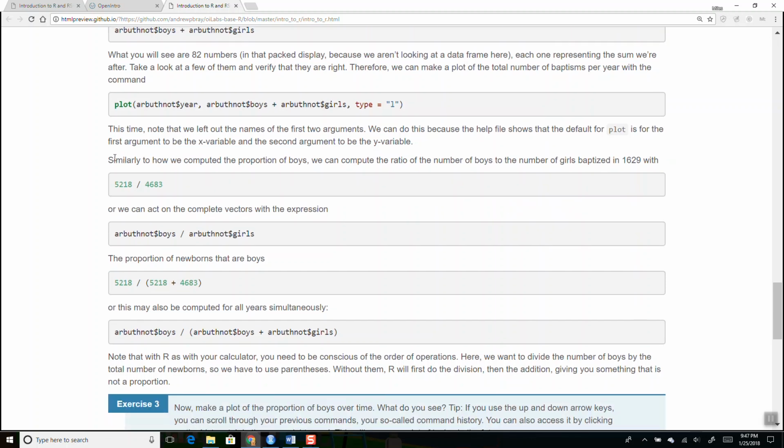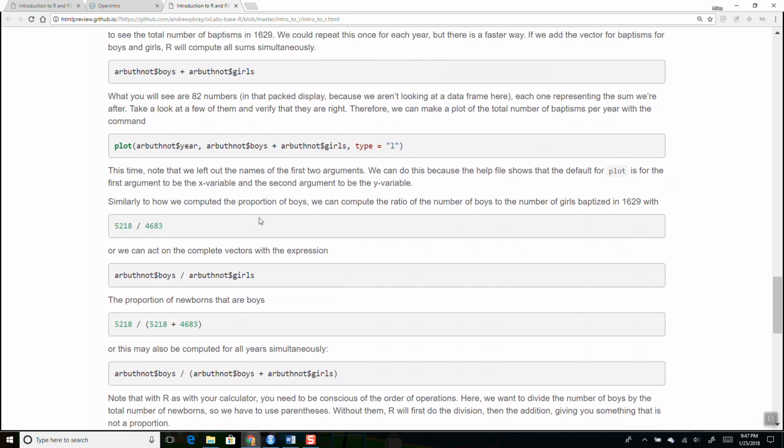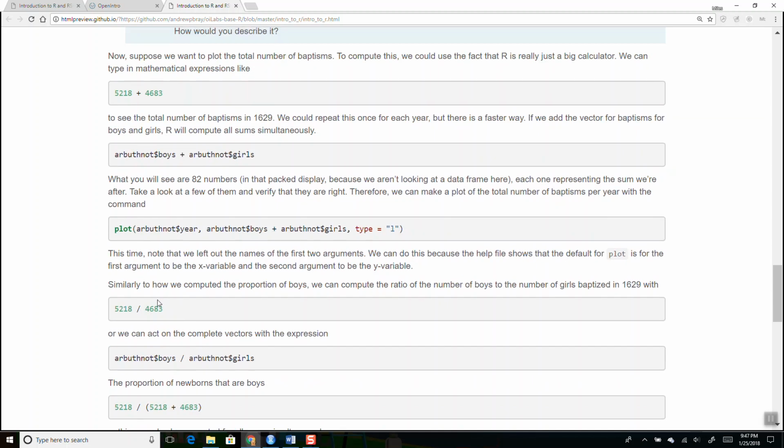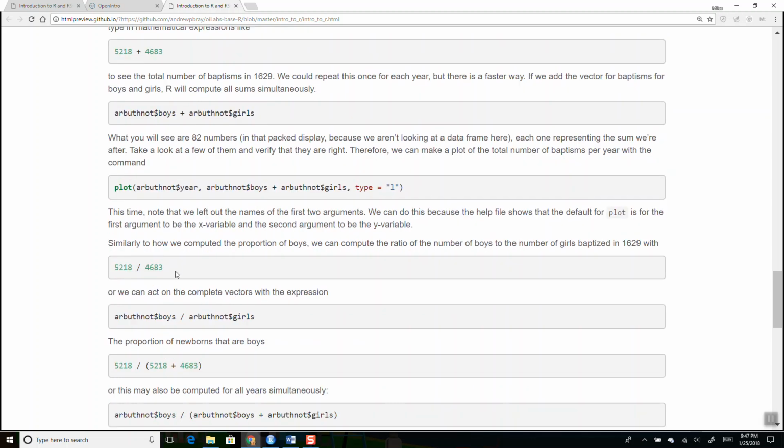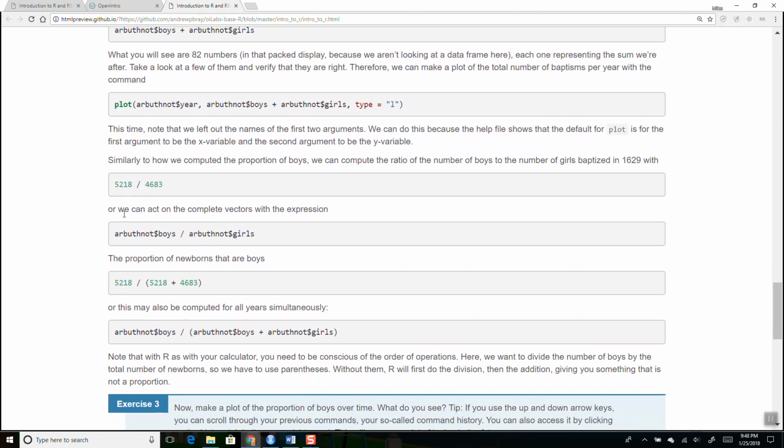I think this is incorrect here. This would be the ratio of the number of boys to the number of girls. So 5218 divided by 4683. I don't know why it says proportion of boys. We would do 5218 divided by 4683. We could do this with the entire vector, boys divided by number of girls, and that would be the ratio.